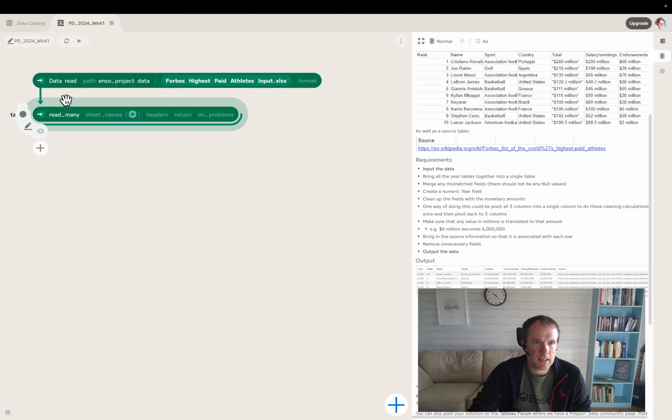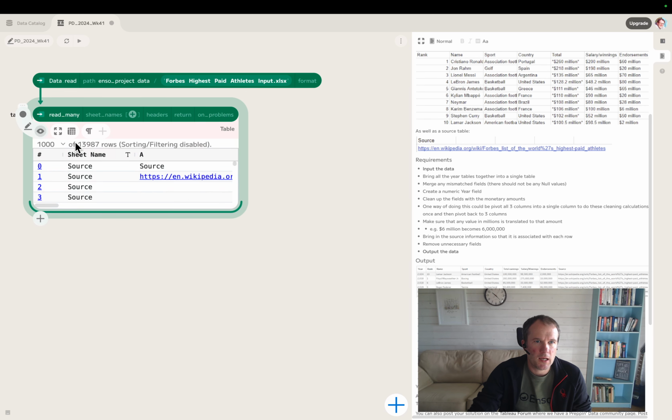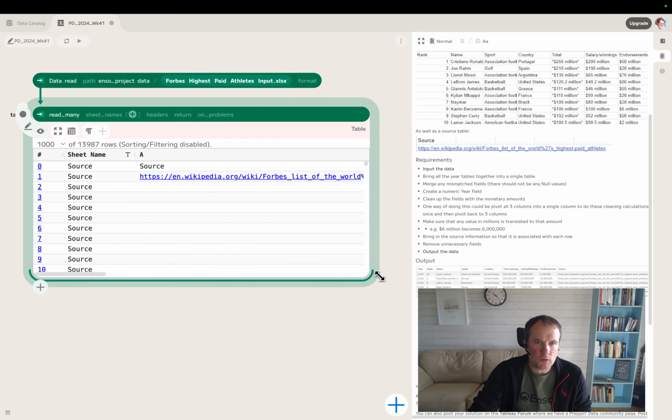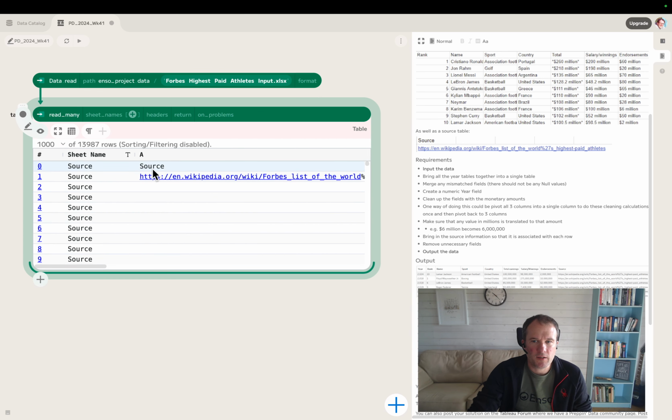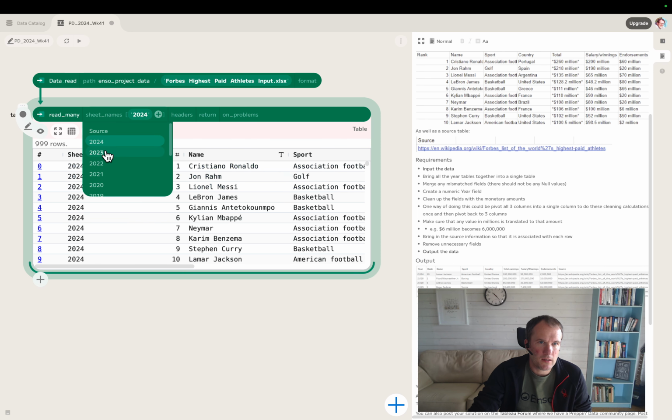If I select that, by default, this brings in all of the worksheets together. The source isn't great for this because the source is actually a different format to the rest of the sheets, which is why the instructions say just bring in all the year tables. So I could come up here to sheet names and I could manually select each one of these, but it's a little bit time consuming.